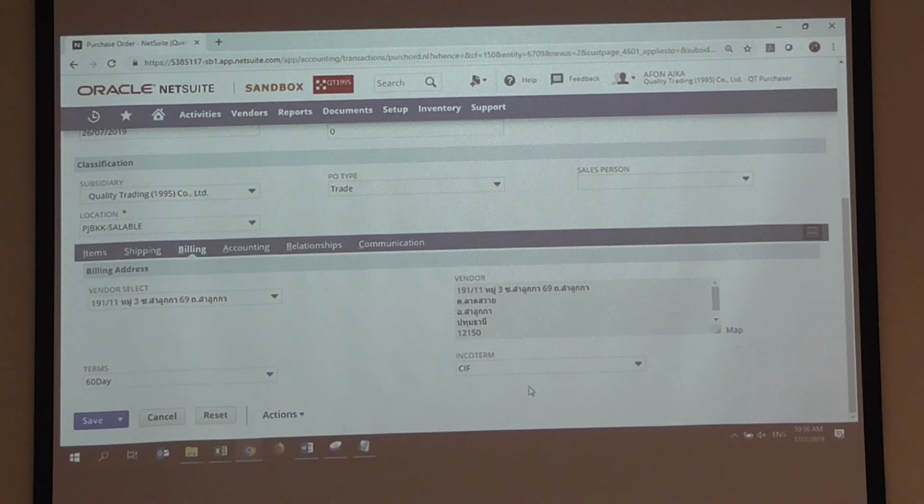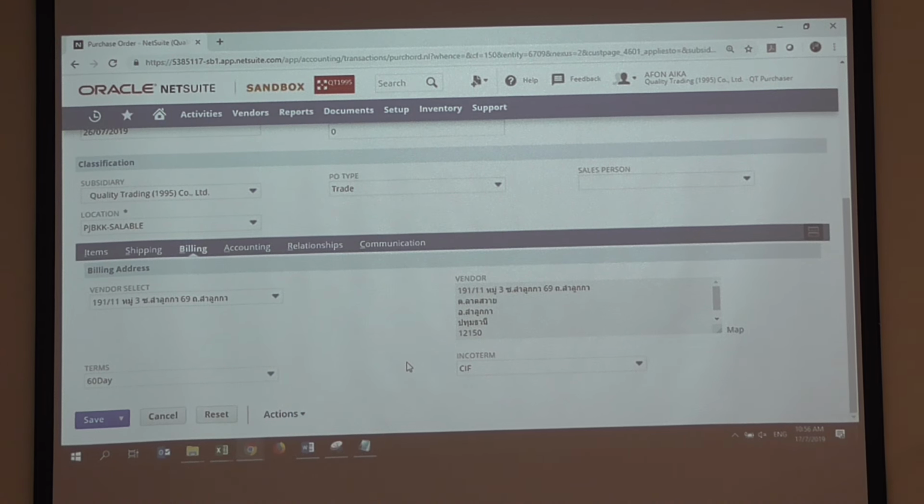But again, these fields are not mandatory. So if you forgot to key in, the only person who can edit the PO is the approver or admin.